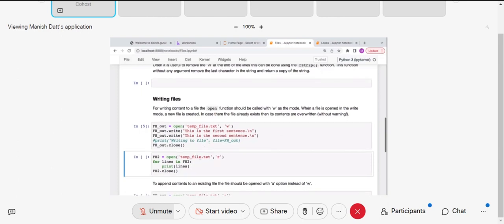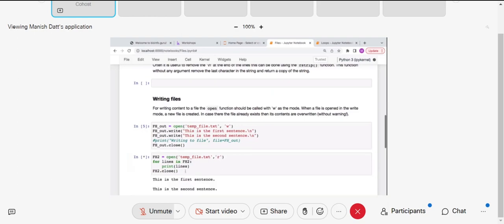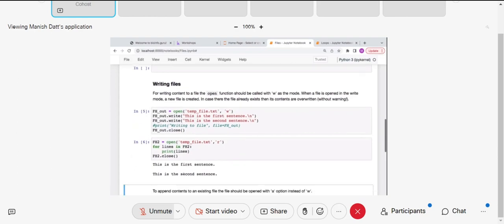And if you want to see the contents of this file, again the same concept that we saw in the read file: fh2 equals open temp_file.txt, in read mode, and then print lines. So this is the first sentence, this is the second sentence. Okay. So I hope this is working for you, that you're able to write files. Any questions on this? No?